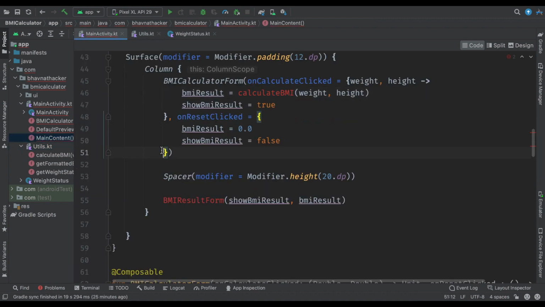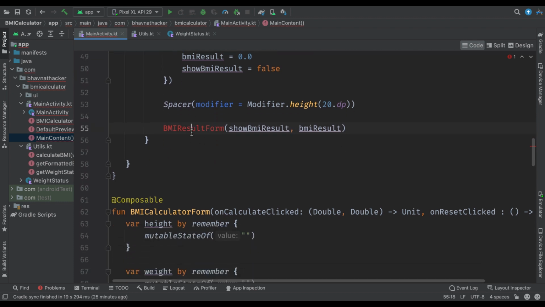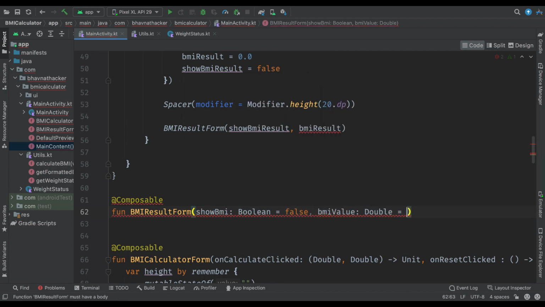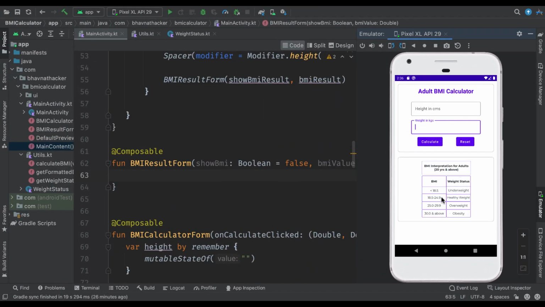Now return to main content. This calculate BMI is done. Now BMI result form we are going to code now. In BMI result, you have an image that gives you the values if it is reset. So when show BMI is false, and when the calculate BMI is clicked, show BMI will be true and you will see the other text. What will be that? Two text fields. So this way we are going to build.